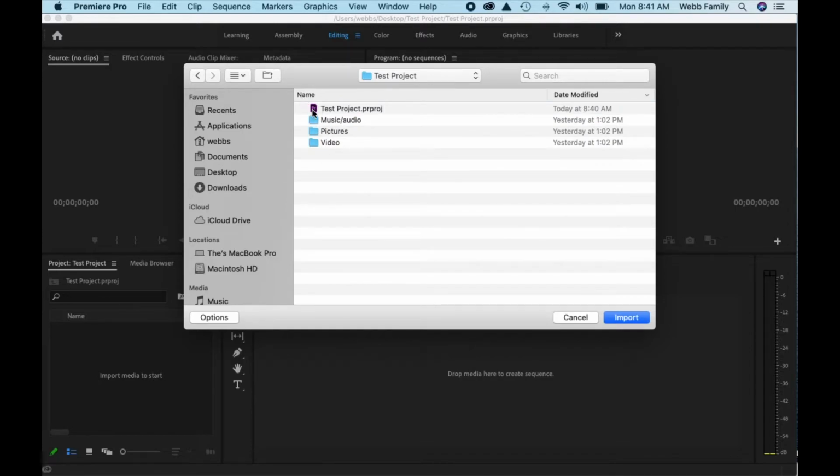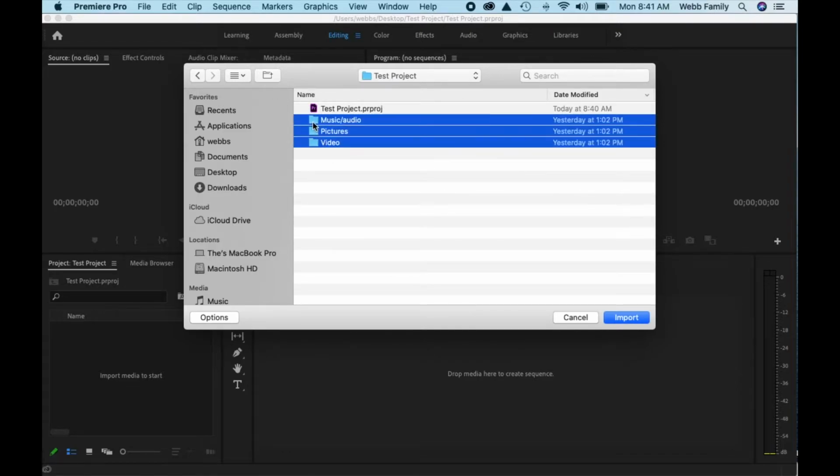In that folder, you'll note that there is now a new purple icon called Test Project PRPROJ. That is where all the data files are stored for Adobe Premiere. You'll see that up in the top it says test project, and then the folders you created are down below. For us it's music, audio, pictures, and video.